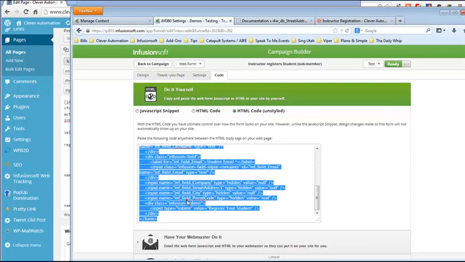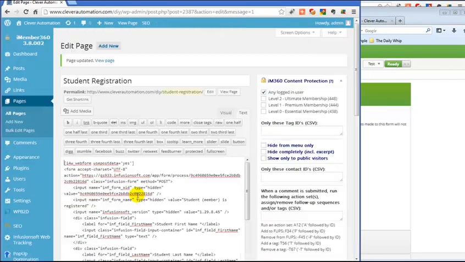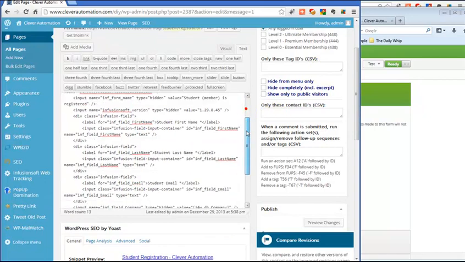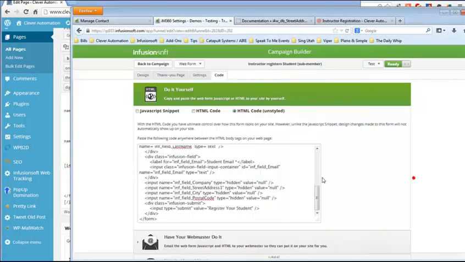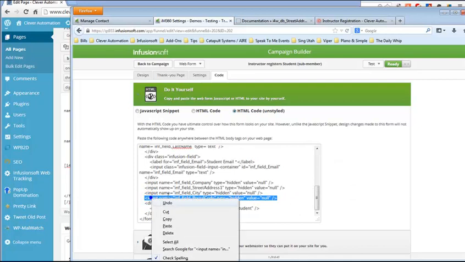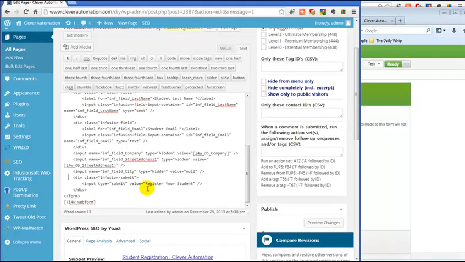So you're just going to select all and copy, and then come over here to your WordPress site, and as you can see, I have the student registration, and I already have the web form in here. I don't have that zip code option in there, but I can go ahead and just put it in there, because that was the additional detail that I added.